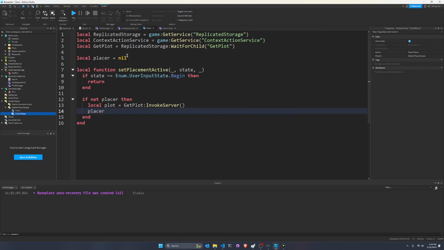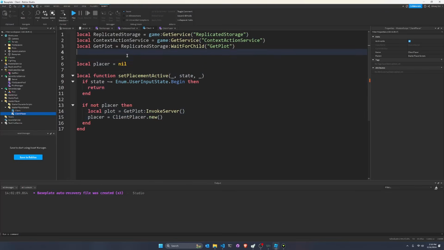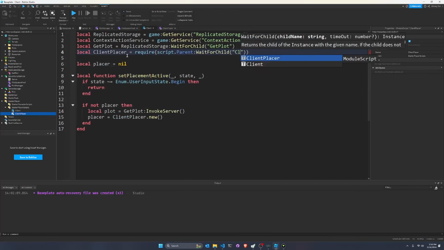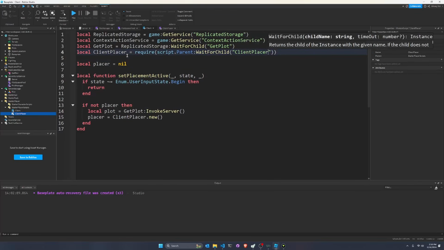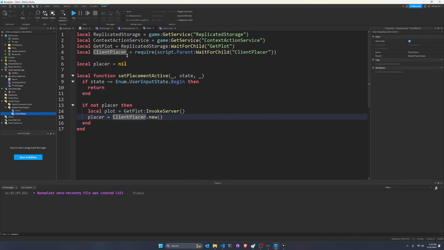And we're going to say placer equals ClientPlacer.new, but obviously we don't have it required, so we need to go to the top of our script and say local ClientPlacer equals require script.Parent:WaitForChild ClientPlacer. There you go. Not really sure if you need the WaitForChild, but good to be safe. And then we're going to create our new ClientPlacer. We will need to send in the plot. Yeah, let's do that now.